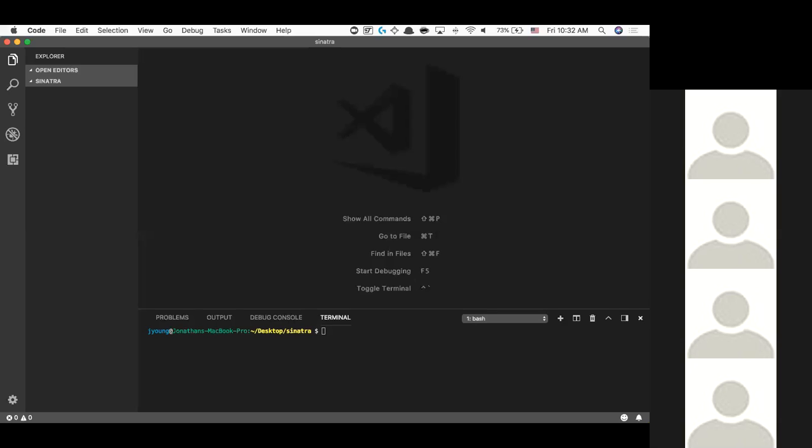Looks like command is not found. I have to downgrade. Okay. Shotgun only exists in these Ruby versions, 2.4 and 2.1. All right, let me change my Ruby version real quick.